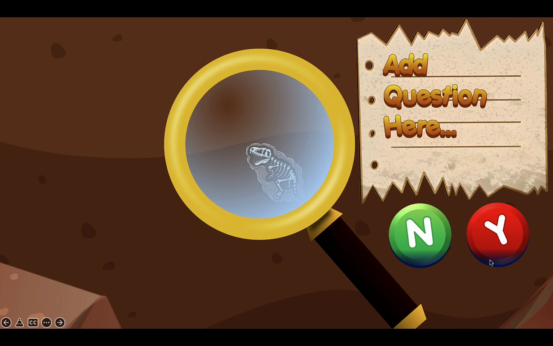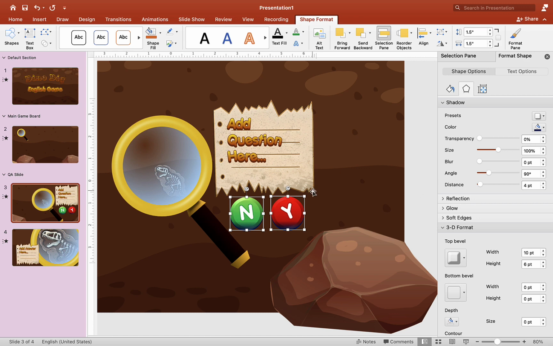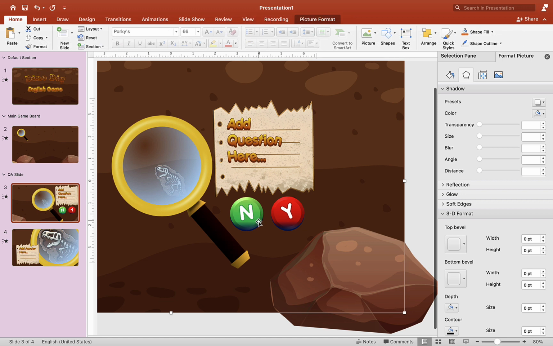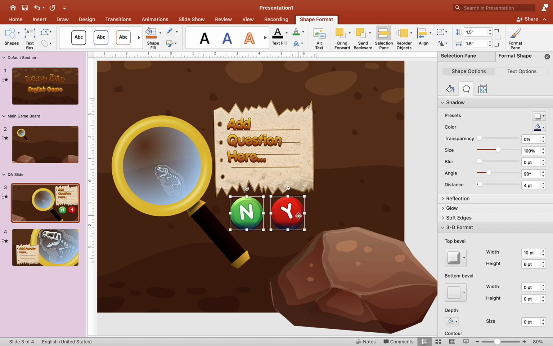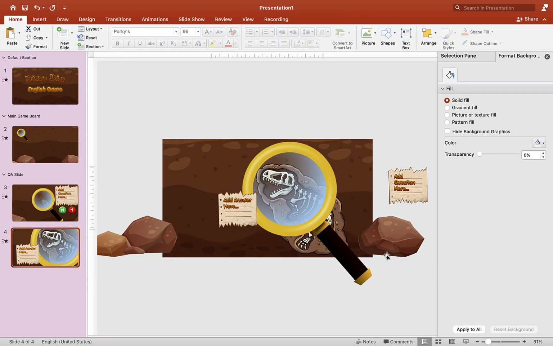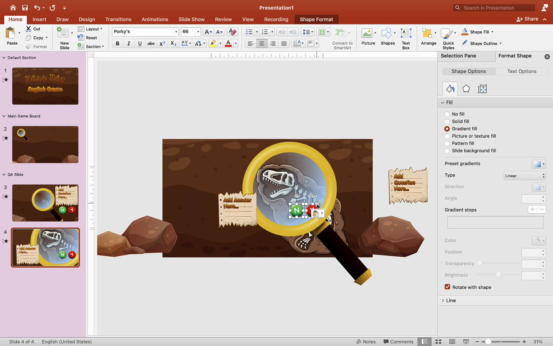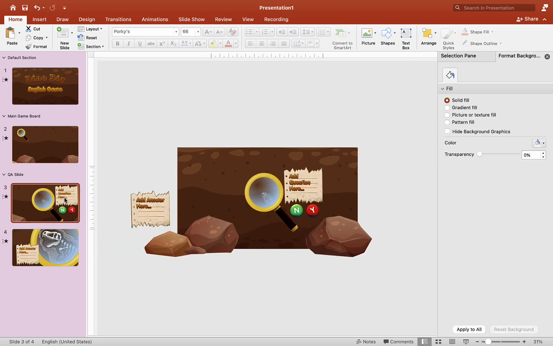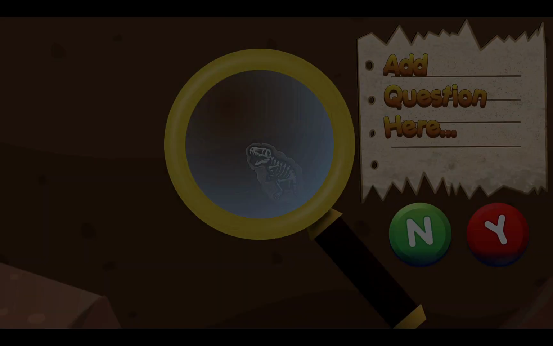All right. So now we are going to make a copy of the Y and N buttons here. Click on both of them, copy, and we're going to paste it here. As I mentioned, you don't have to do this. It's just an extra step to make your slide look good. But once you have that, just drag it off underneath the paper here. And now when you hit play, this is what it looks like.